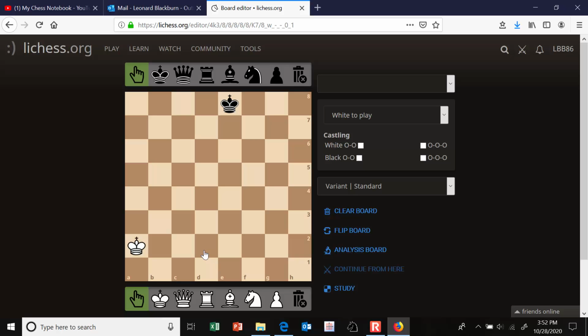Let's see if black can avoid that. How can black move to avoid the opposition? Well, right now black has 5 moves, and let's eliminate some of them. For example, what if the black king moves here? Can white get the opposition? Yes, the white king can move to B3. They would be on the same diagonal with 1, 2, 3 squares between them. So white would gain the opposition. What if the black king moved there?